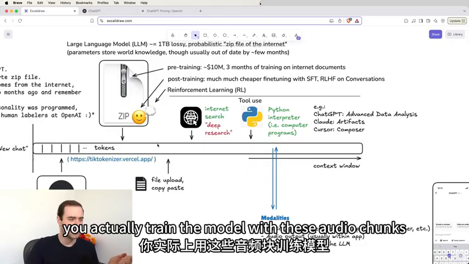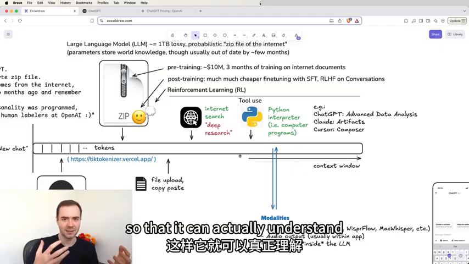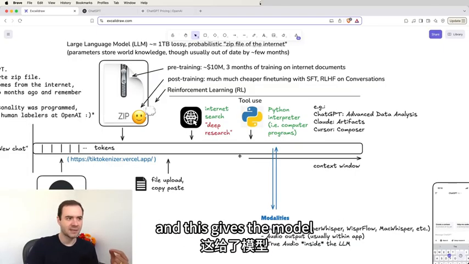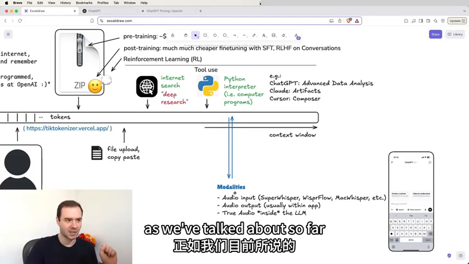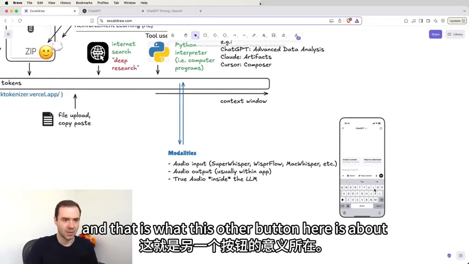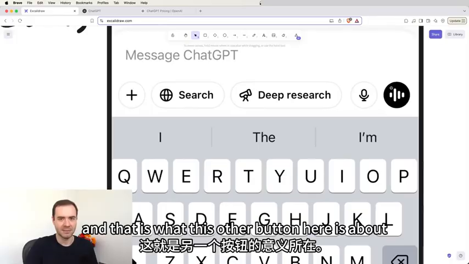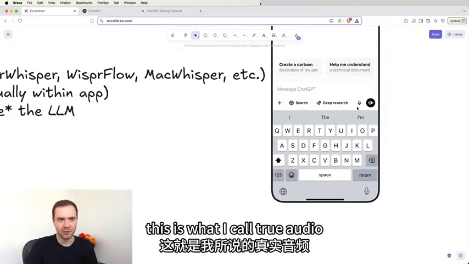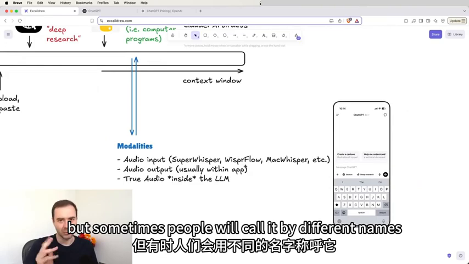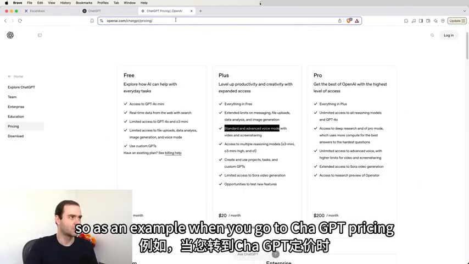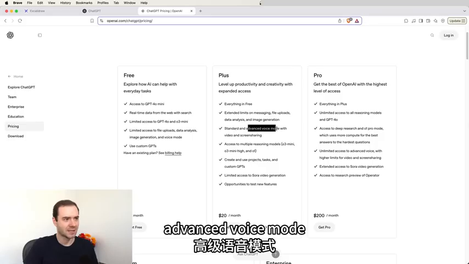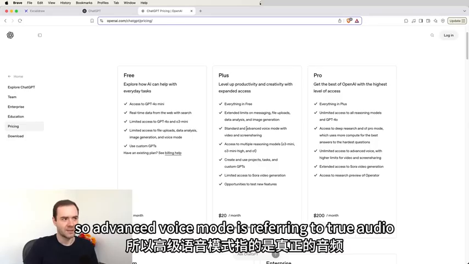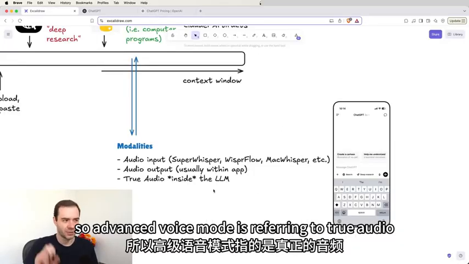And then you actually train the model with these audio chunks so that it can understand those little pieces of audio. And this gives the model a lot of capabilities that you would never get with this fake audio, as we've talked about so far. And that is what this other button here is about. This is what I call true audio, but sometimes people will call it by different names. As an example, when you go to ChatGPT pricing, you have to look for this thing called advanced voice mode. So advanced voice mode is referring to true audio.